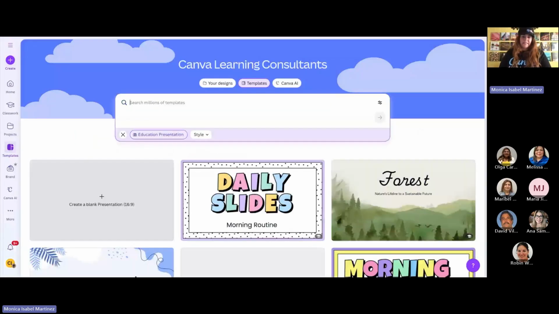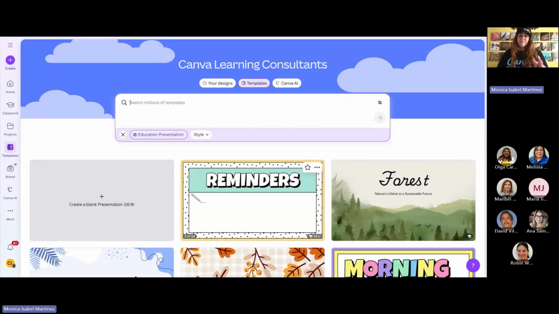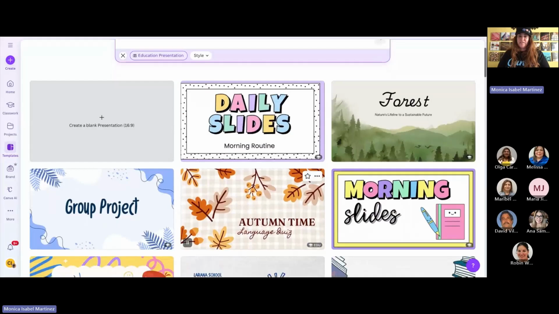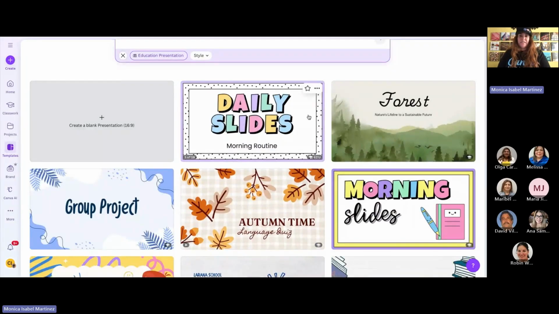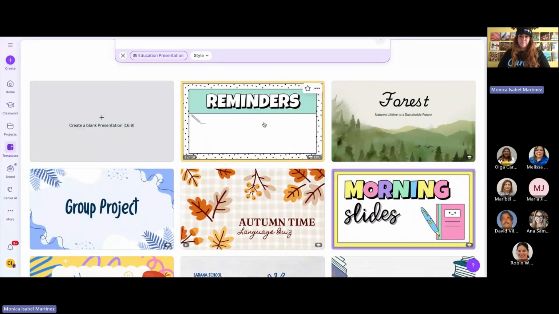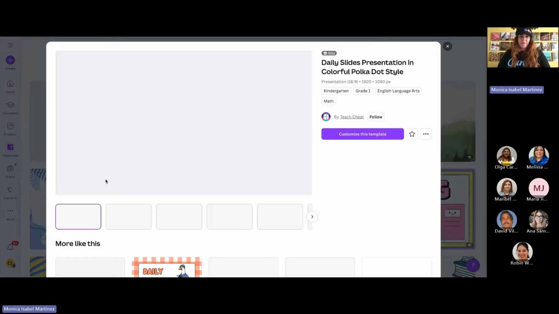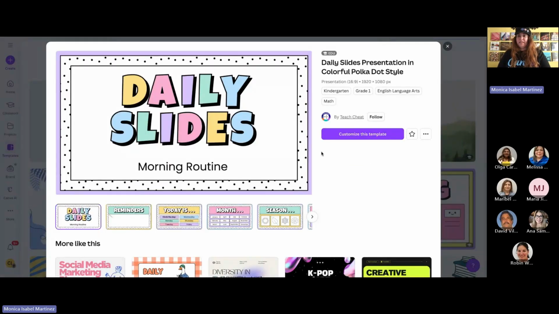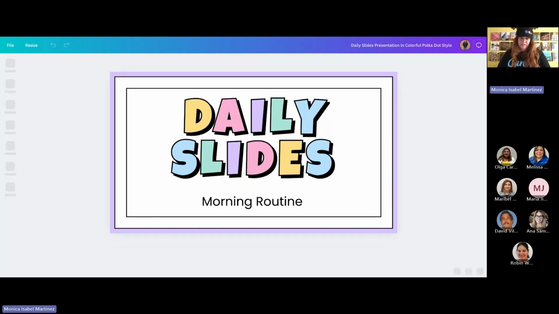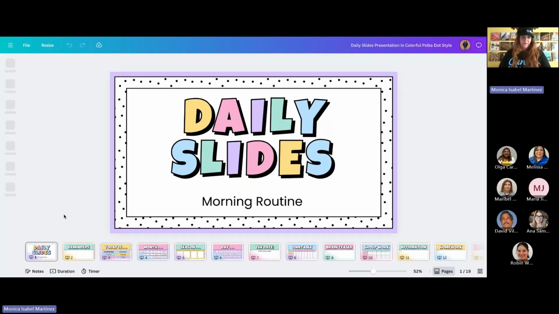And that's going to take us to this view here where we can then do a search for a specific presentation. But in the interest of today, it doesn't really matter. We just want a template so we have something on the screen. So I'm going to pick this very first one that just popped up called Daily Slides. So I'm going to click on that. It pops it open like this. And then I'm going to click on the Customize This Template purple button here on the right-hand side. That's going to now pop that open into a new page, which I'm going to share with you now here.